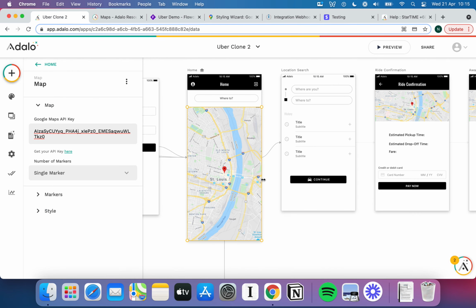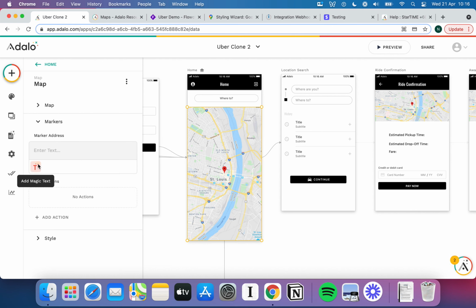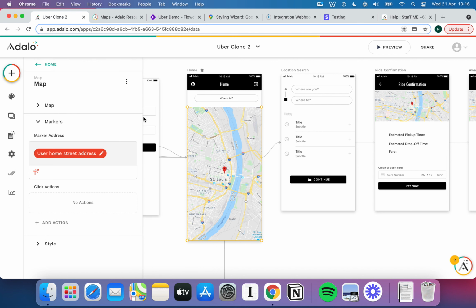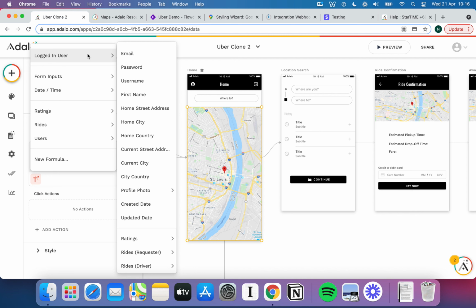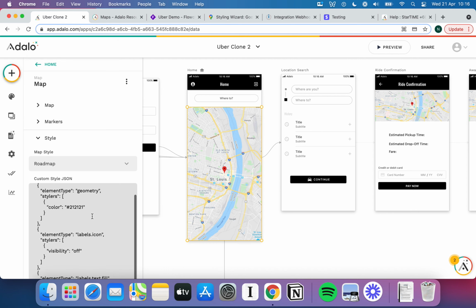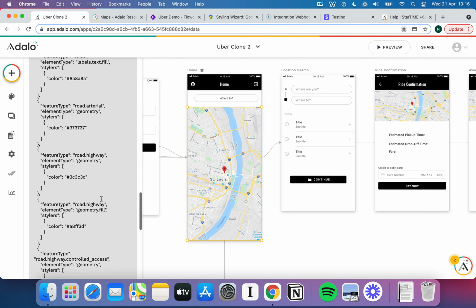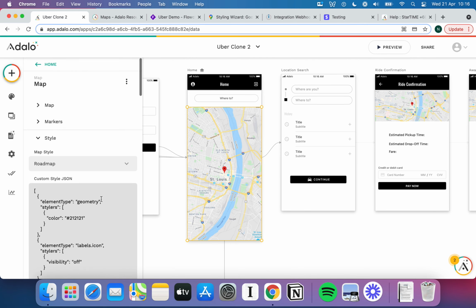So if I jump back to my Uber clone then, we've got our API key in, which means this map is now going to show up. I can go to my markers. I can put in here, we always want to show the user's home address. Indeed, this could be the current address of the user. As we know, Adalo doesn't support GPS, so it's kind of hard to show the absolute current location, although I think you can do it down here. It'll probably work better on the phone.